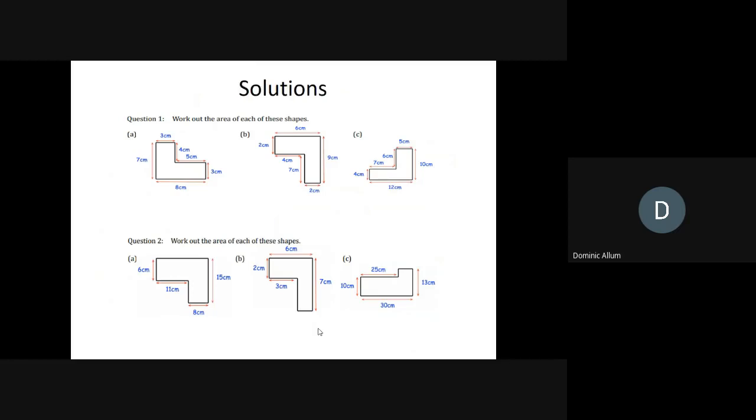So the solutions. I'm going to talk you through a couple of these. The first one, I could split vertically, giving me 2 areas of 7x3 and 5x3, giving me a grand total of 36 centimeters squared. I could, however, have split my shape horizontally, giving me 2 areas of 4x3 and 8x3. It does not matter which way you do it. Both give the same overall area.